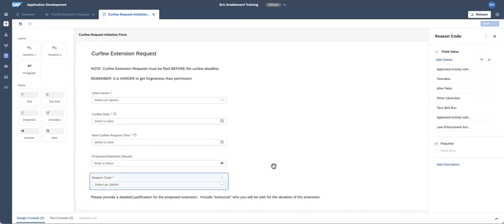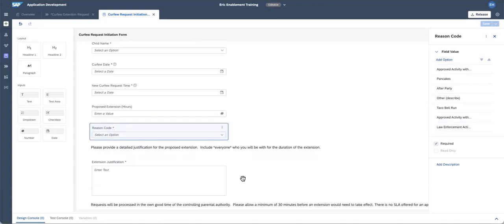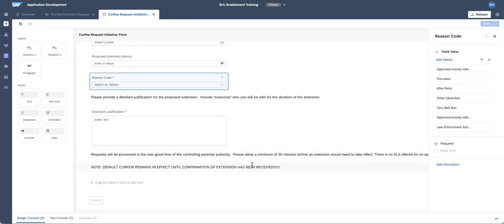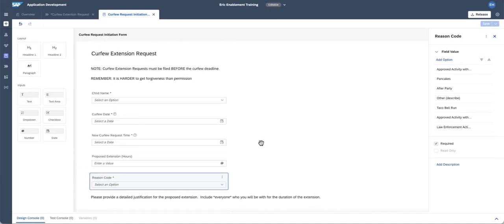And they need to specify a reason code. So we gave them some pre-configured values that they need to choose from. The other thing we want them to do is provide a textual justification, a business justification, if you will, on why this request should be approved. We also wanted to put some additional information for their knowledge. So this is our initial request form that the kid needs to fill out.